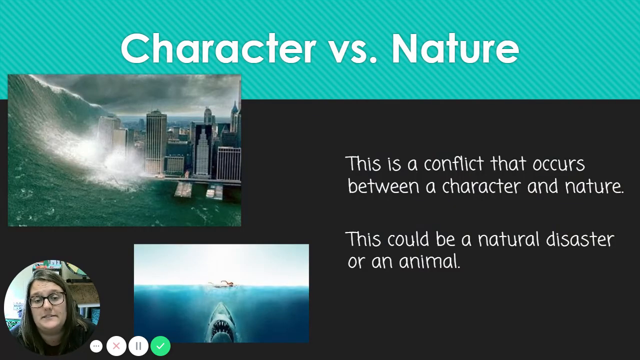Next, we have character versus nature. This is the conflict that occurs between a character and some kind of force of nature. So this can be weather, this can be an animal, this can be some kind of sickness or illness, okay? Those 3 things would qualify or be under character versus nature.